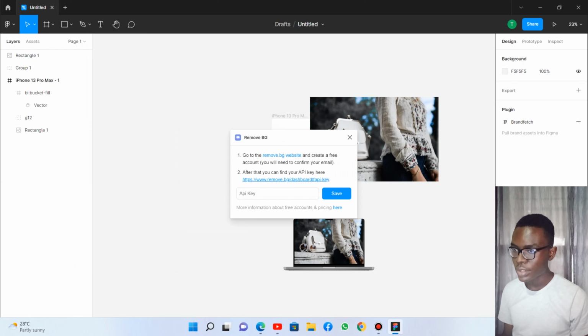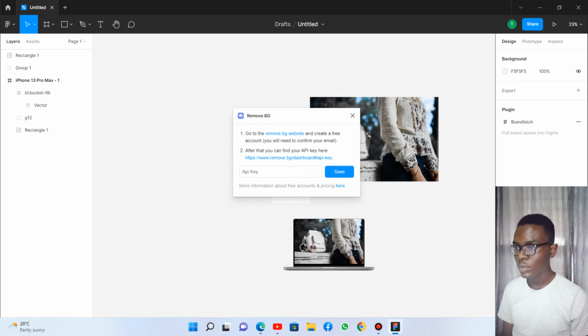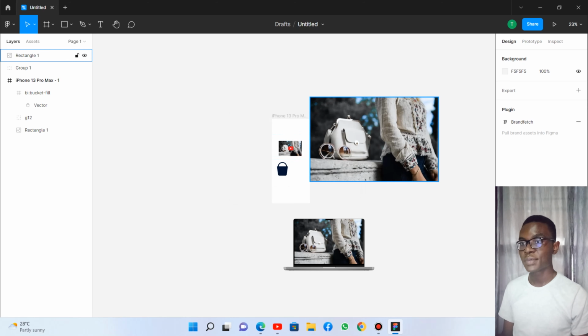So here they're asking me to go to the remove BG website and create a free account. You will get to confirm your email. After that, you can find your API key here. So guys, when you install remove BG, you just have to follow these steps and you can now start using it. For now, I won't be going through that step so I can make the video as short as possible for you, so you don't get tired of watching it.